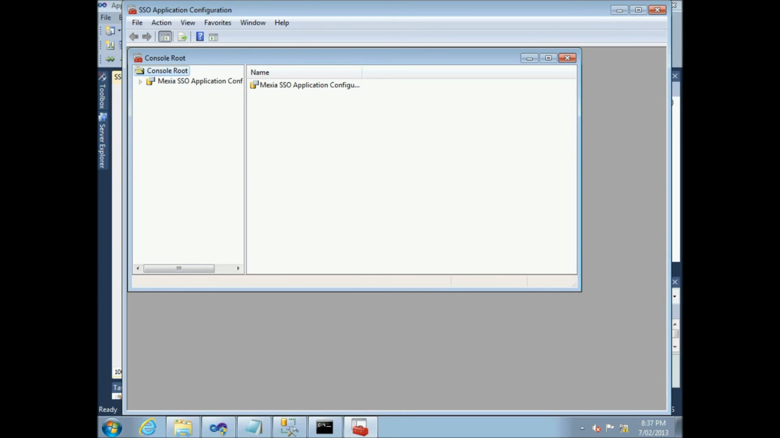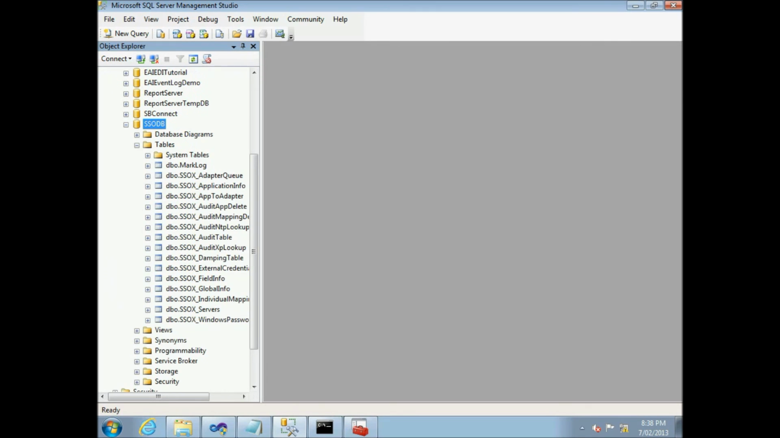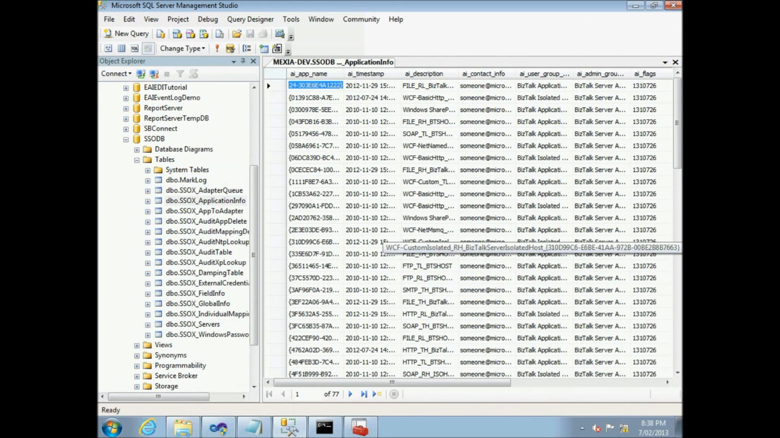Now, we know that I created my application called My Application, so we expect to see it here in the console when we look for it. But as you can tell, it's not listing. There's the ability to add a new application, but the one that I created through the command line is not there. Why is that? Well, if we go to SQL and look in the SSO database, there's a table in there called application info, and this is where all the applications are stored. So we'll just open that up in edit mode.